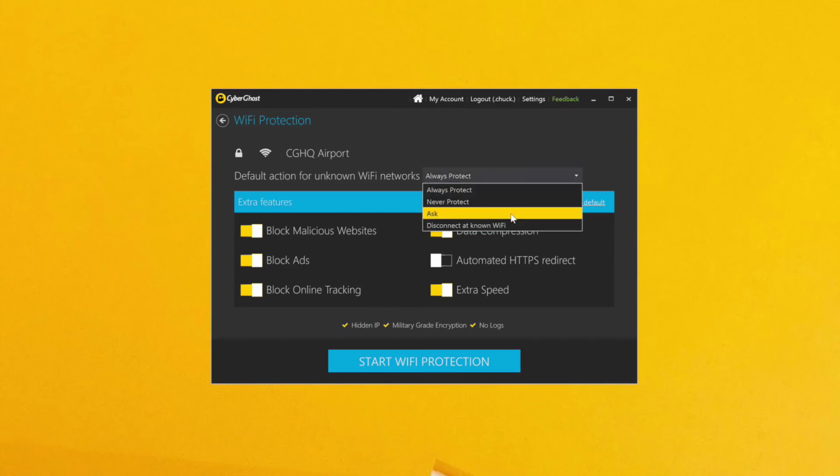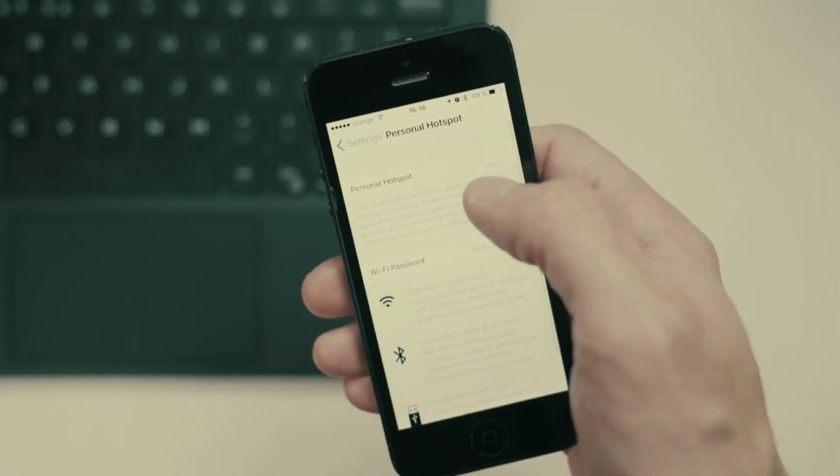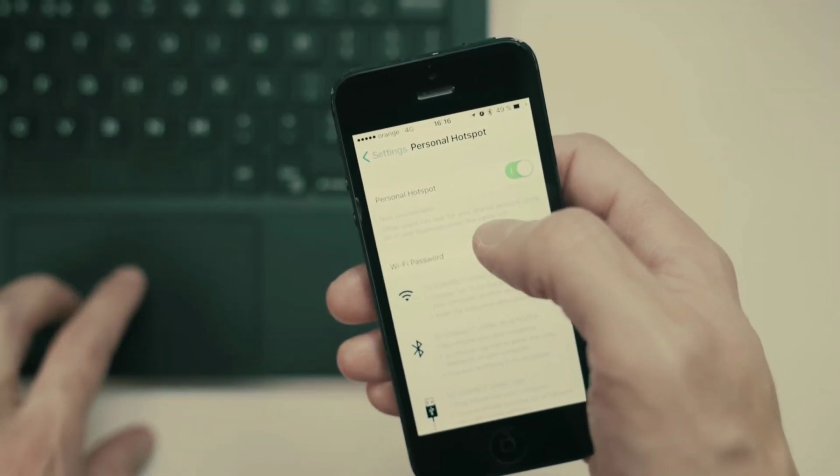CyberGhost offers access to geo-restricted Netflix content, but only in the United States and the United Kingdom. Hulu and Amazon Prime geo-blocked streams are also accessible using this provider.